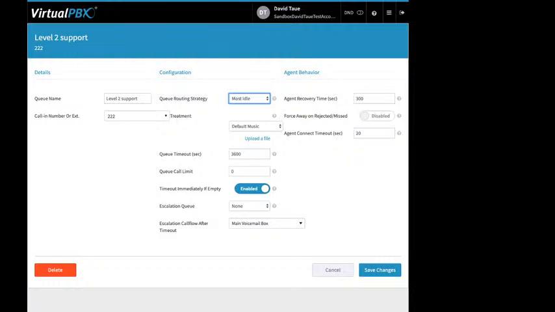You've got least offered, so least amount of offered calls. So say Bob has been offered 20 calls, Mary's been offered 5. The next call that comes in goes to Mary because she's had the least amount of offered calls.